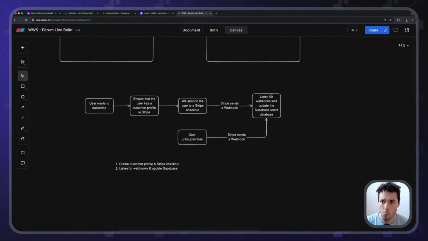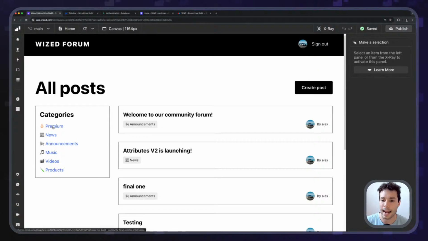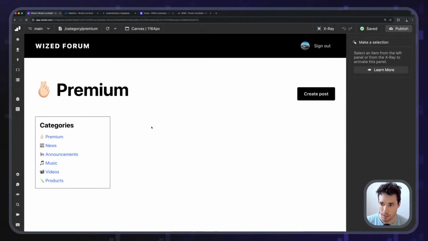All right. So what is left? First of all, what is left is that when trying to access the premium category, which right now has no posts, I don't want users to be able to access it unless they are a premium user. So what's going to happen is that the moment that they try to access this and they are not a premium user, just for the sake of simplicity, we're going to send them directly to the checkout, like saying, hey, you want to access this? Please pay.